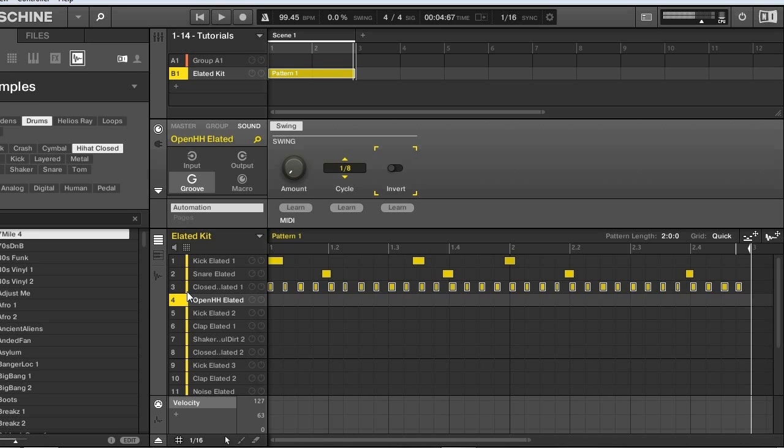Now depending on your timing, that might sound nice, or that might sound a little bit off. It doesn't sound quite right for this exact pattern right now.